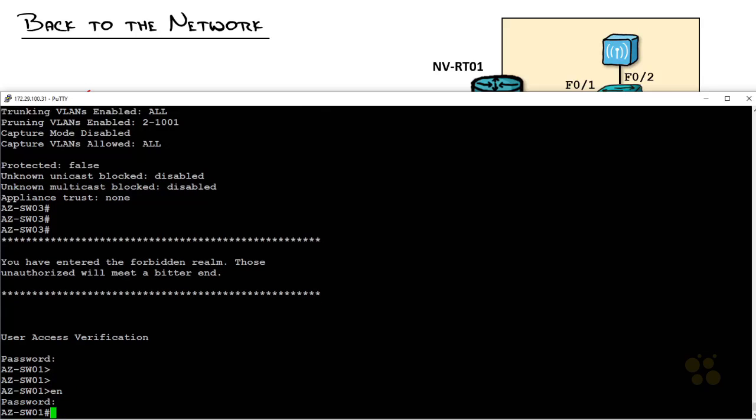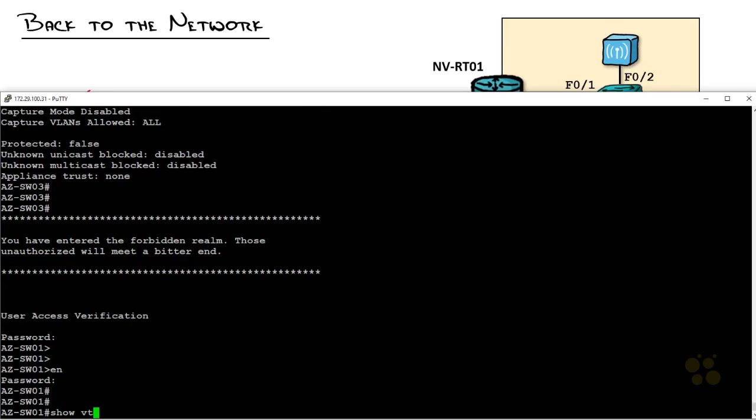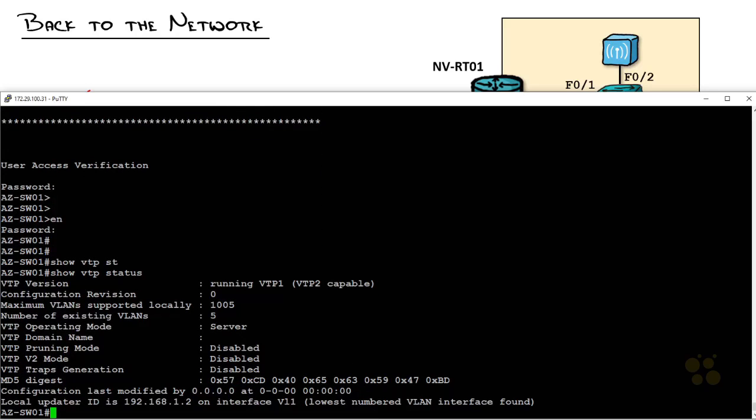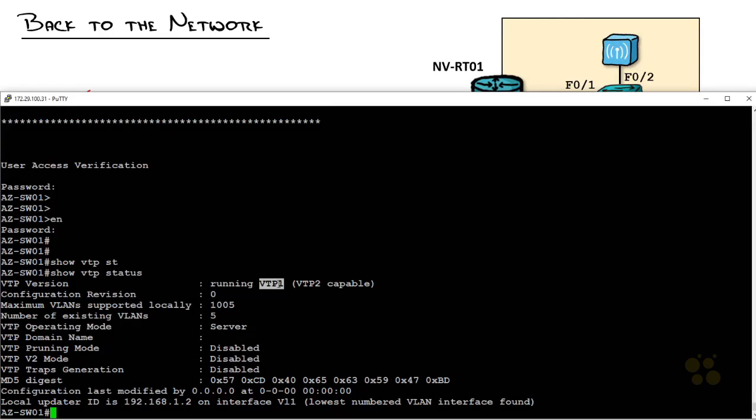There we go. I'm going to type in show VTP status because I want you to see the default state of a switch. Now notice it's running VTP version 1, and there are different versions. This is how old it is. Version 2 supports token ring, so obviously it's not a really big deal. But we'll change it to version 2 nonetheless.